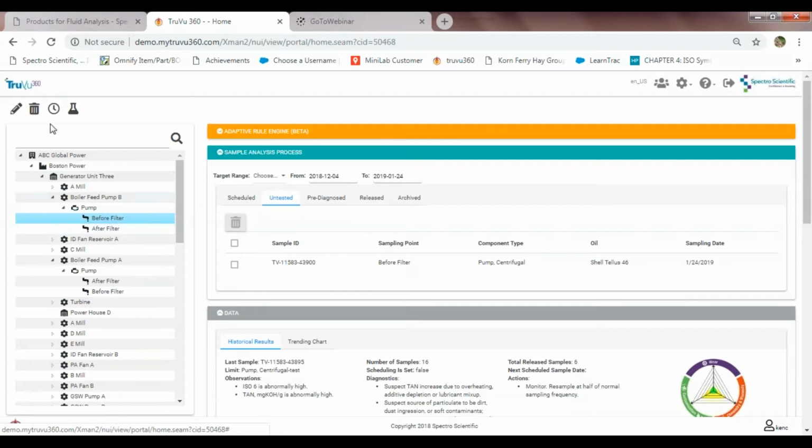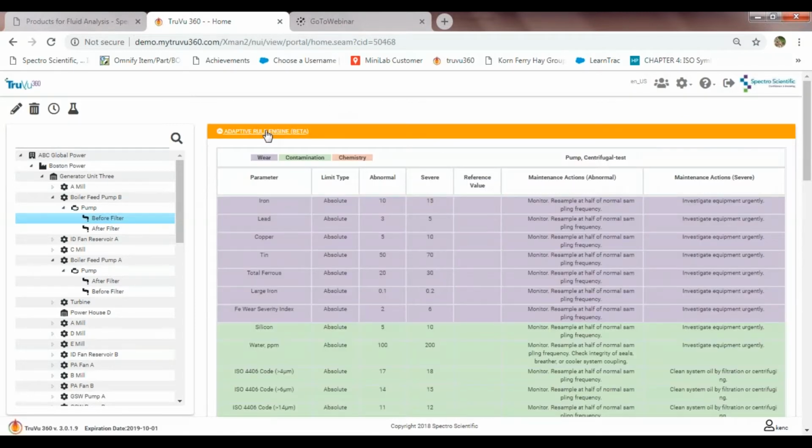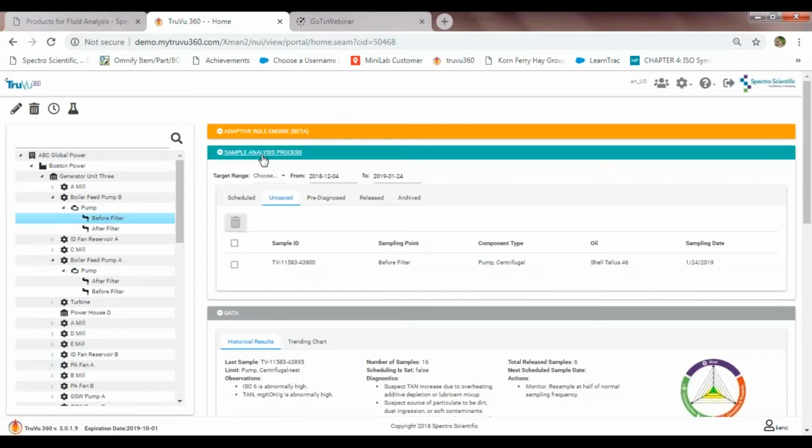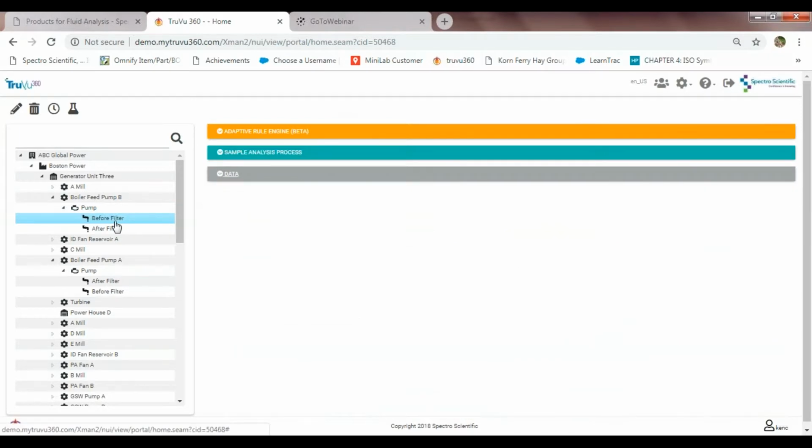So again, in the context of, here's my toolbar, my asset tree with my component information, upper right is the navigation pane, and then again, these adaptive rule engines, the sample analysis process and data, for example, for sampling points. And we'll start. So let's look at the sample point process.